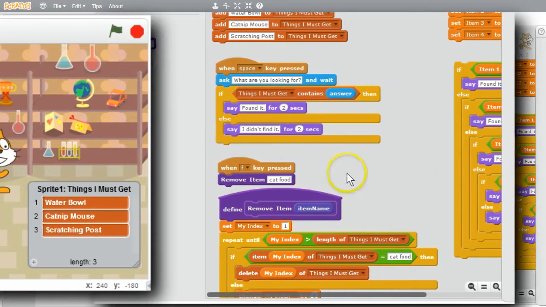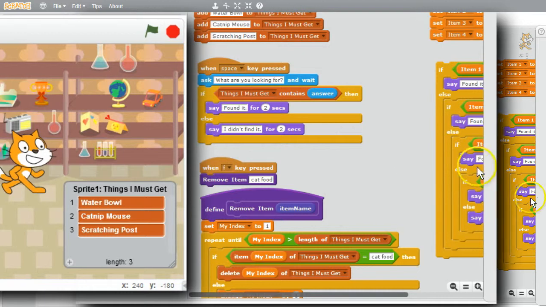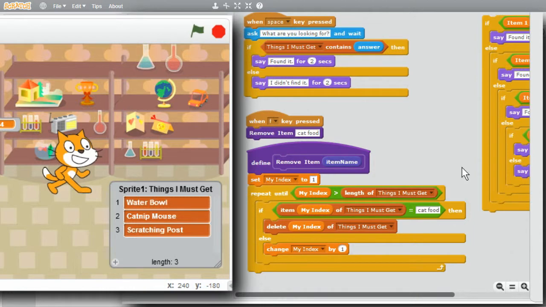I need to scroll down, but I can't with the help. This is a problem in Scratch right now. Hopefully they'll fix it soon. I get around it by using the wheel on the mouse. I'll scroll down with the mouse. When the F key is pressed, cat food is passed for item name.